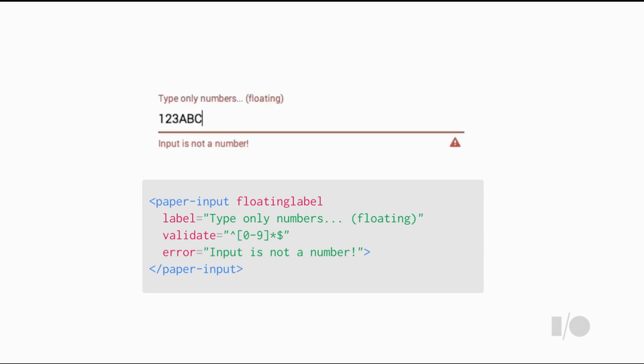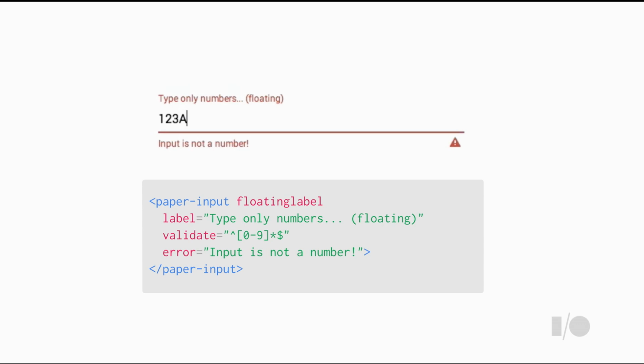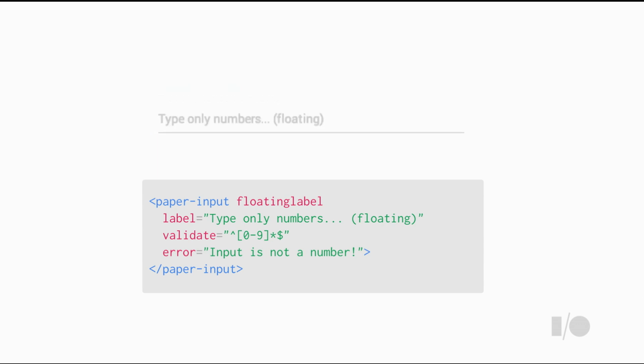And we've also got some other interesting attributes here. We've got a validate attribute, so we can validate what the user is typing using a regular expression. And we get this error state basically for free. That red bar and the icon, that's all built into the element. And we can just configure what the error message is by passing in an error attribute.